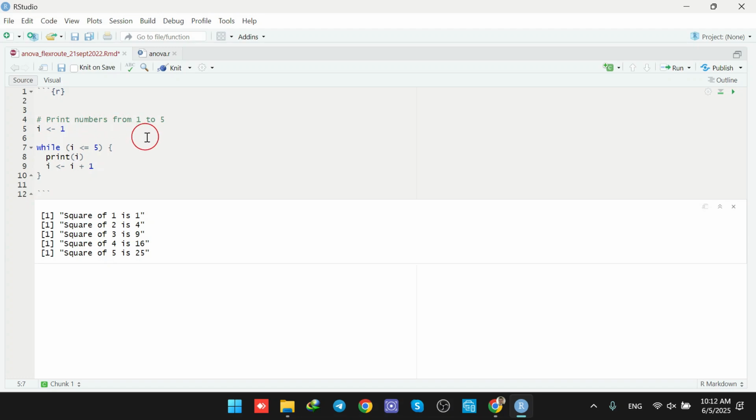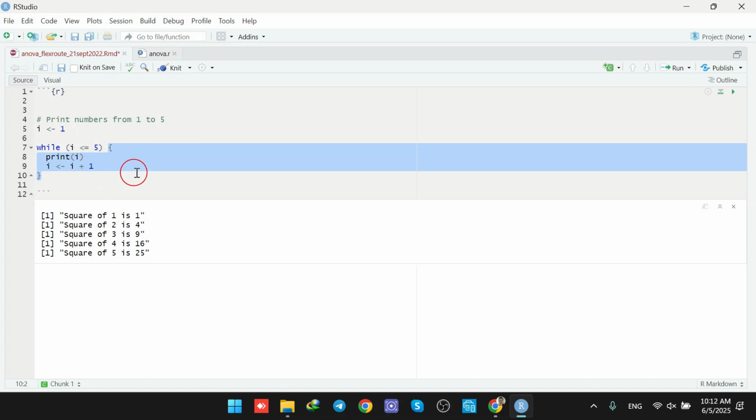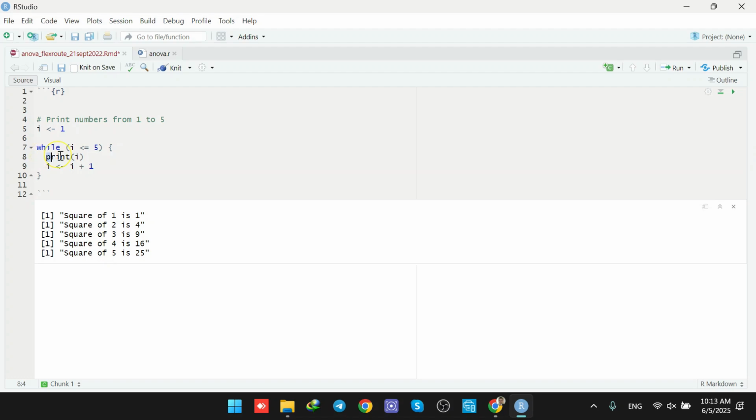Okay. Then in order to actually implement a while loop, we are going to write down the while keyword, and inside parentheses we are going to write down the condition. So we would like to continue this while loop as long as I is less than or equal to 5. Okay, and when this condition is met, we are going to execute this part of the code. And whenever we are going to enter this while loop, first of all we are going to print I, and then we are going to increment the value of I by 1 unit.